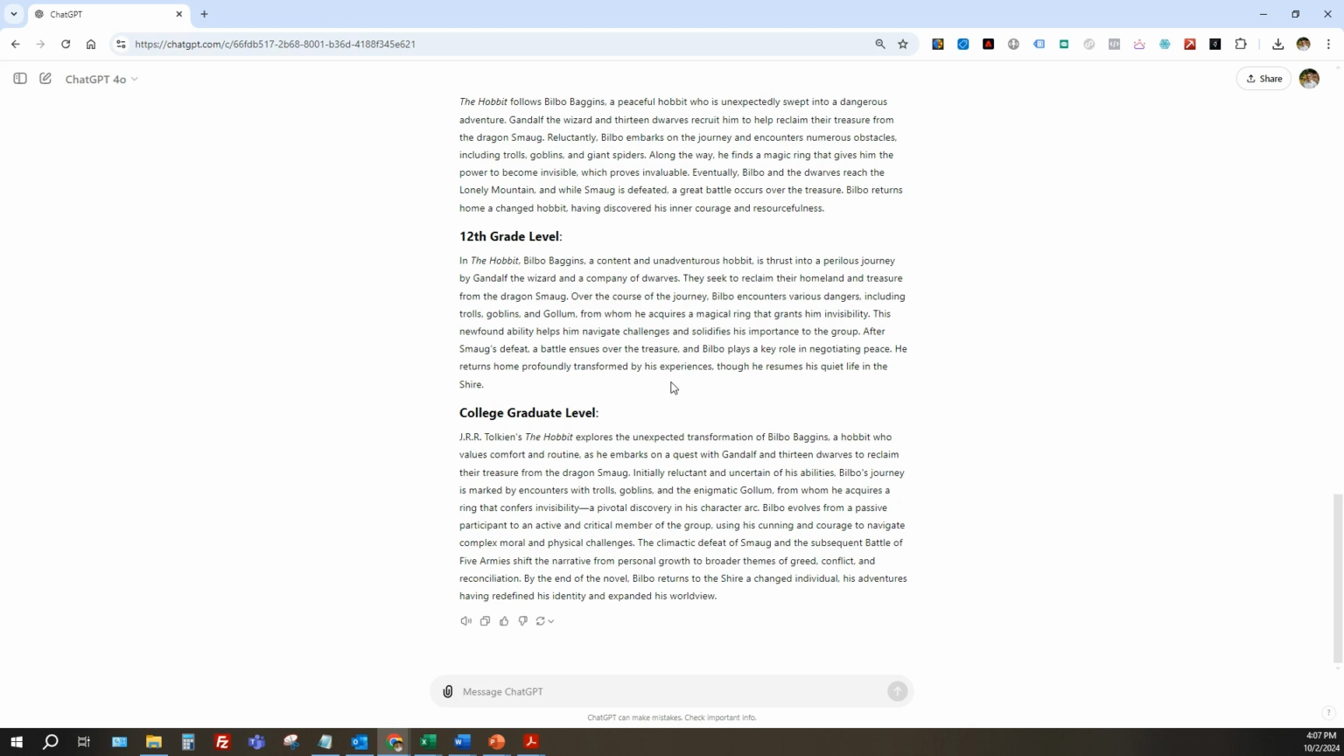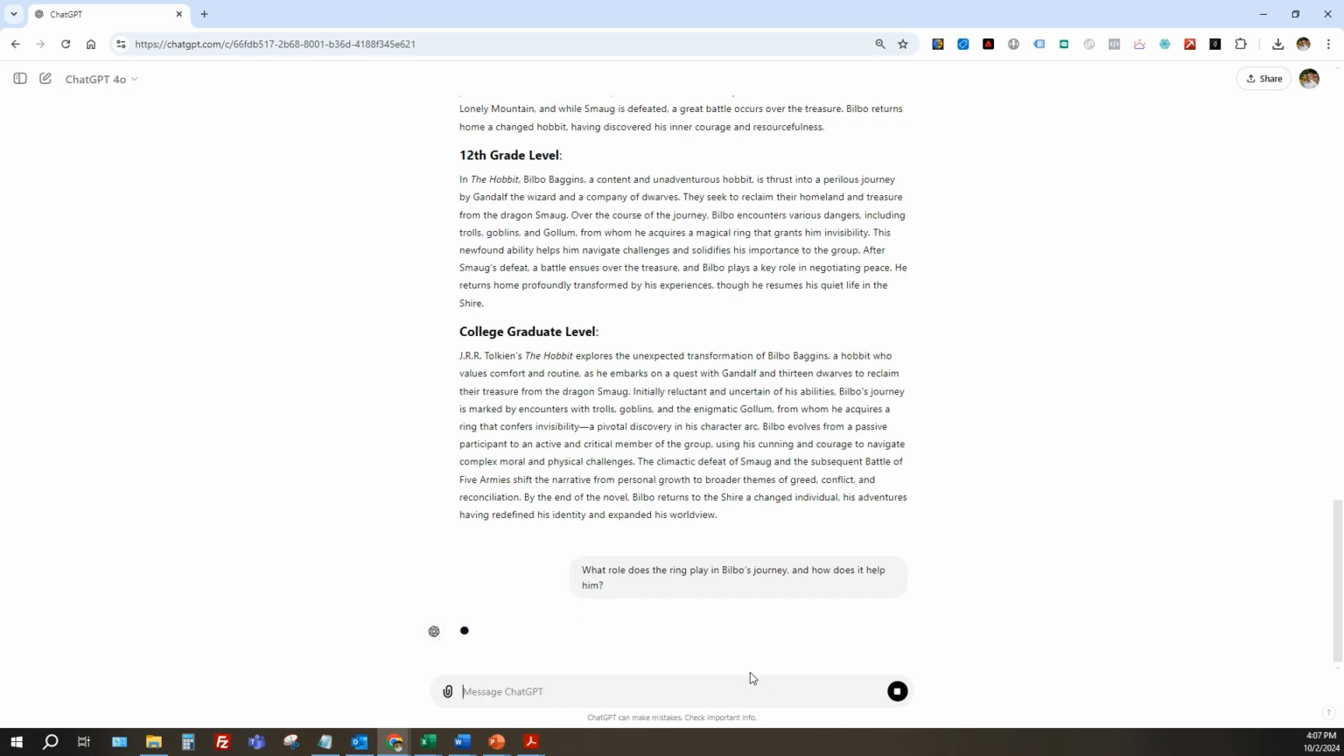Now that we've seen summaries for different age groups, let's go even deeper. You can ask ChatGPT specific questions that help each grade level understand more about the themes and the characters. Here are some example prompts for each level. For eighth graders, what role does the ring play in Bilbo's journey? How does it help him?